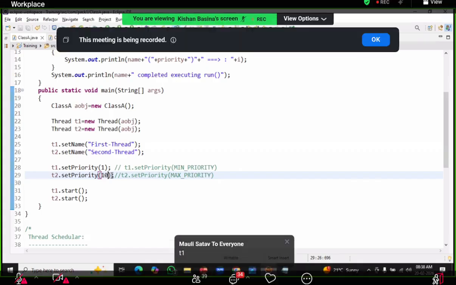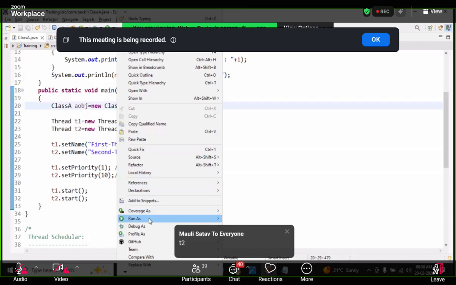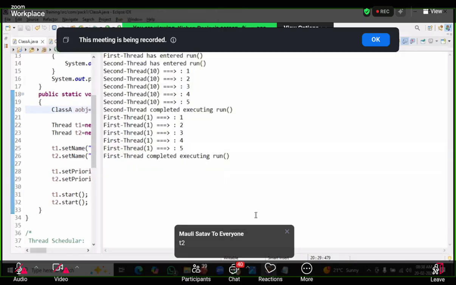T1 is having minimum priority. Which thread is having more priority? Tell me, the code is there, literally on the board. Which thread is having more priority, T1 or T2? T2. So which thread should first start its execution? T2. Let's try to check that.